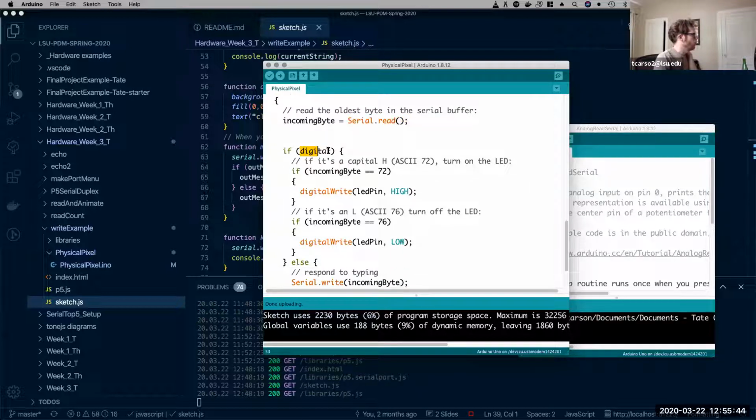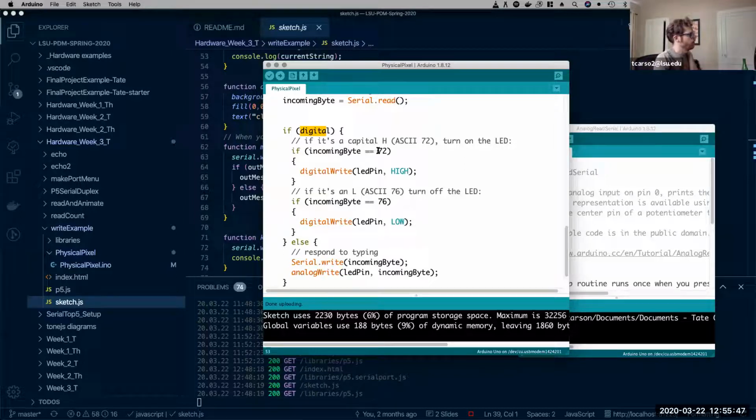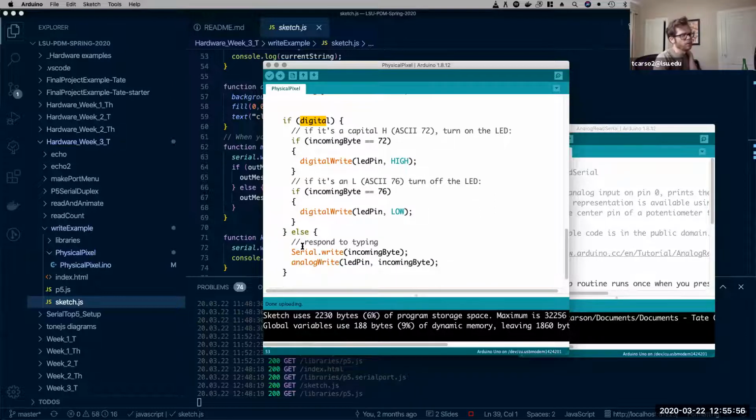If we're in digital mode, check to see if the incoming byte is 72. If it's not 72, check to see if it's 76. And if we're not in digital mode, then we're in analog mode, and then take the incoming byte, which is going to be a number, but I'm actually not sure what the range is. I think it's 0 to 255 that we're going to map to our LED.